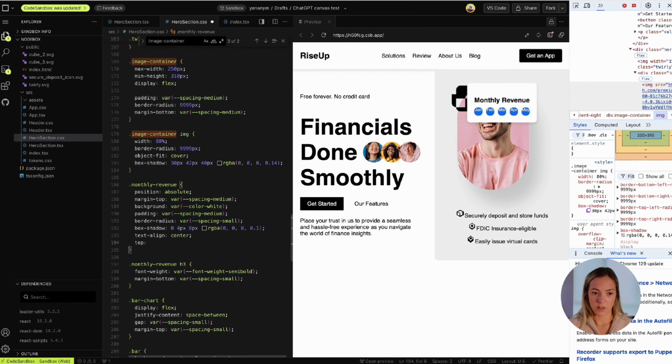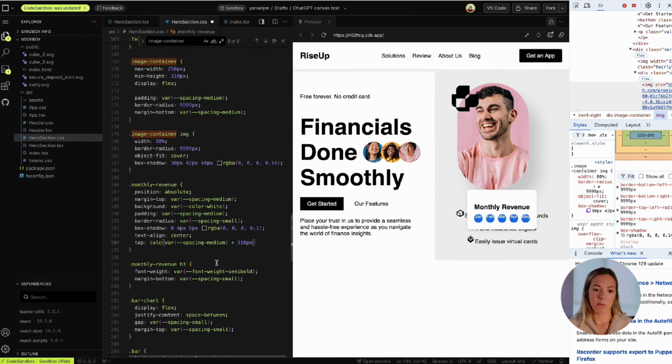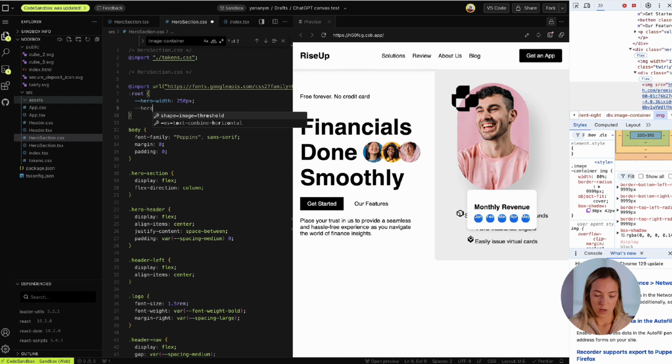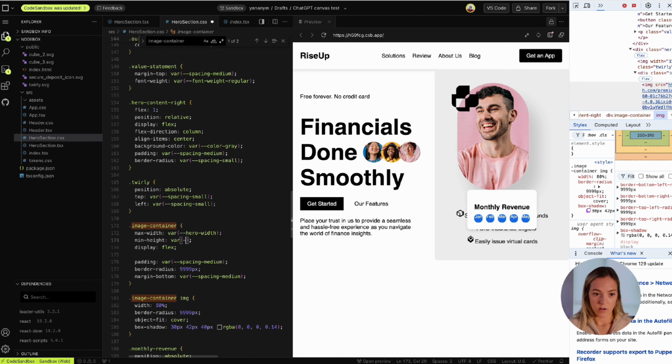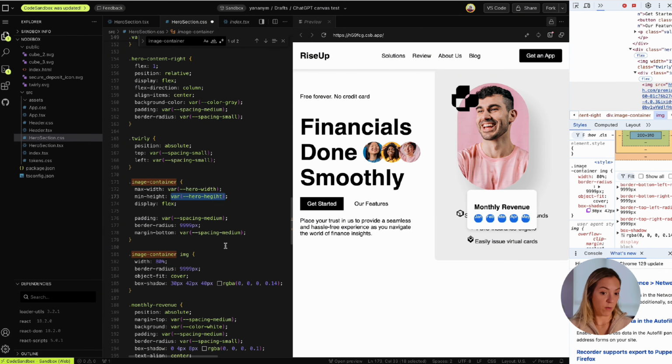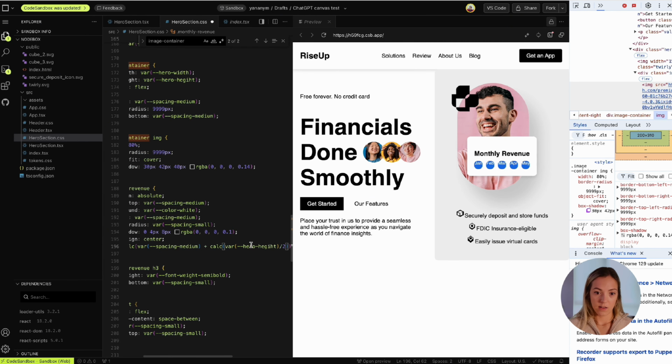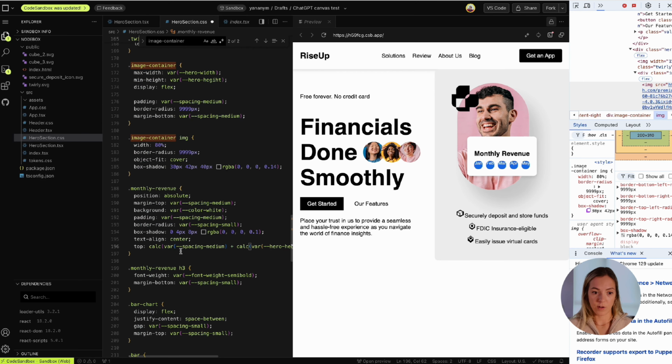Now, top is going to be space and medium plus 310 pixels. So this is the bottom of the image, but that's not what I want. Hero height is 310. And my original, I can use this variable and do math with it. You can stack calc statements as much as you want. No one's going to stop you.